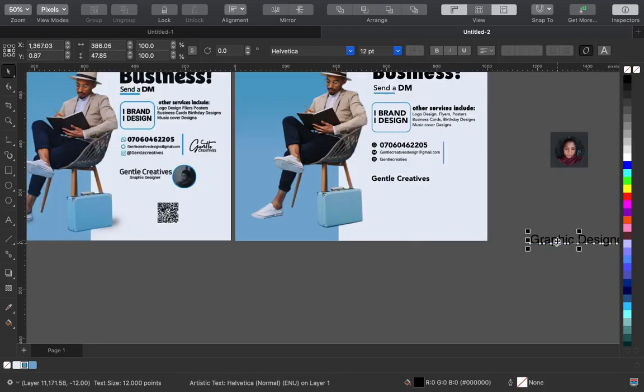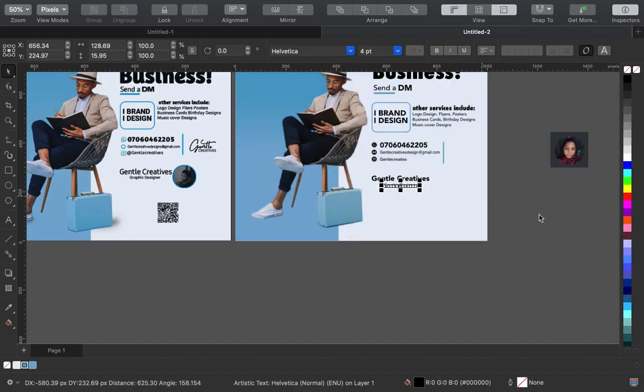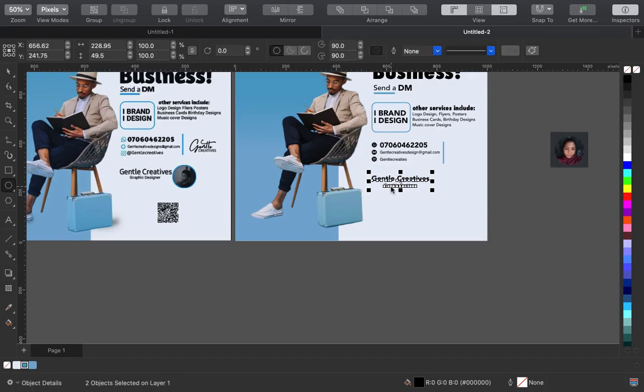Then this one obviously is going to be around 4 or 5. Let's start with 4. Okay, 4 is not bad. So I can select them and press E. Okay, so that's that. I've aligned it.